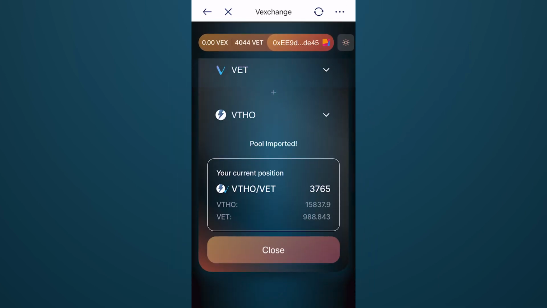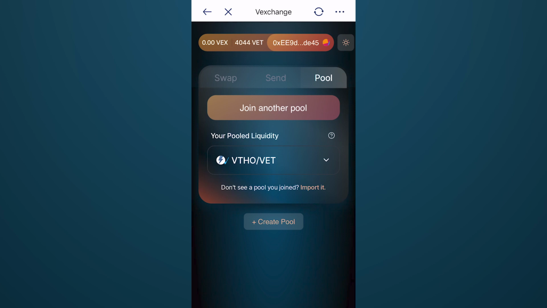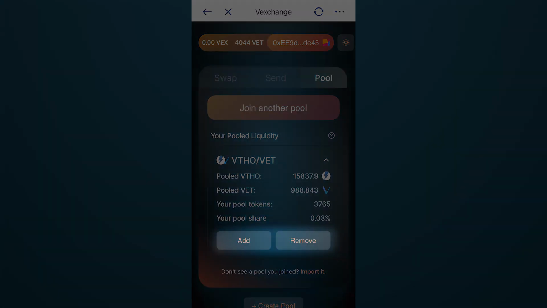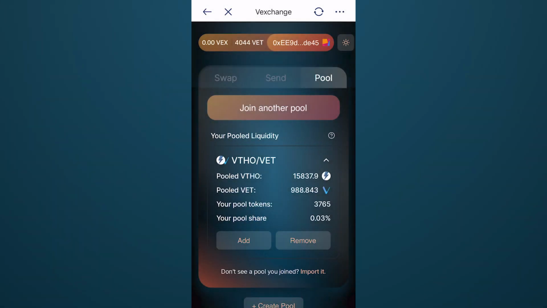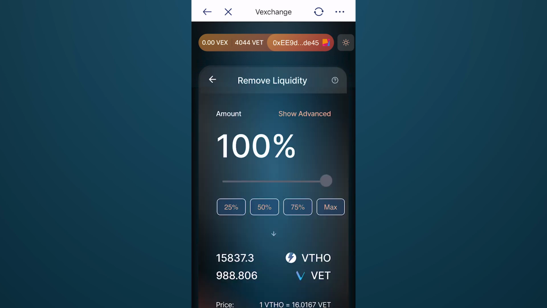Click on your staked pair to see more details. Here you can choose to add more to your position or remove your liquidity. Let's remove our liquidity from the pool. When clicking Remove, you can choose how much of your liquidity you'd like to remove. We'll remove 100%.